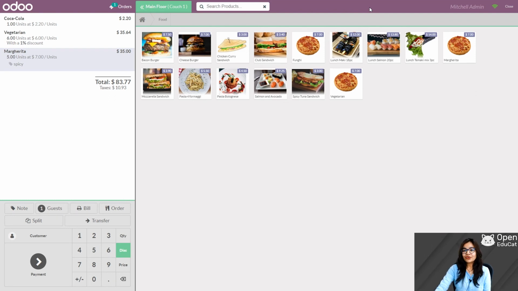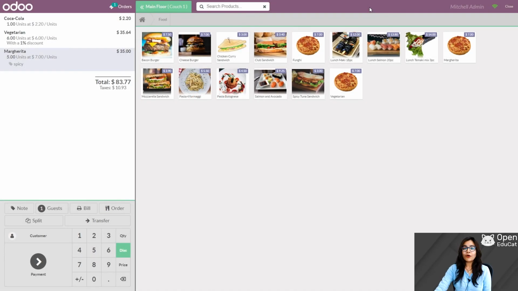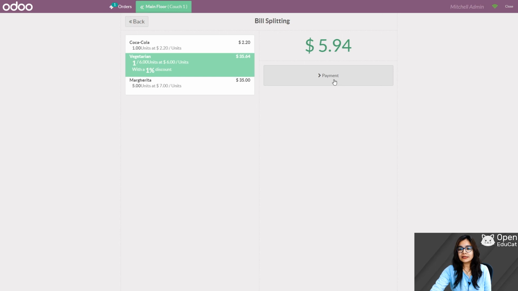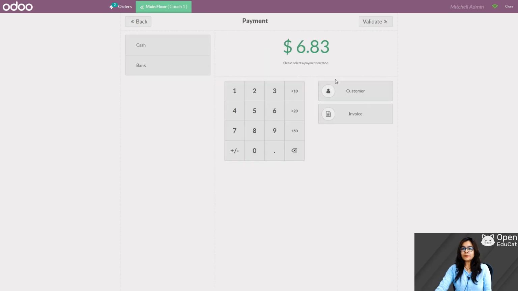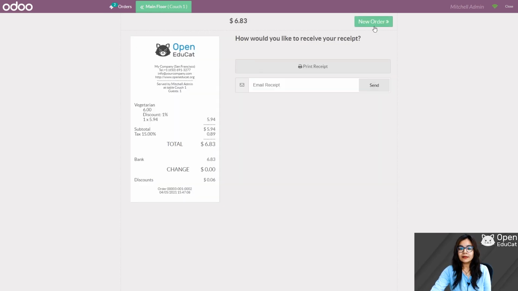Now I am going to jump to the fourth step, which is the payment mode, that how we can do the payment. Now these students want to split this bill. For that, clicking on this split. Now I am going to split the bill of this vegetarian pizza. It's payment. We have 2 options for the payment. It's a cash and the bank. Someone can use that credit card also. Right now I am going to use the bank option, and it's a validate. Now this one payment is already done.